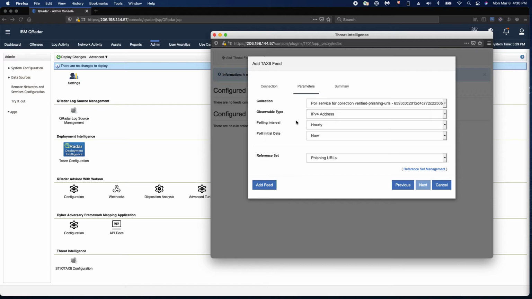So if you have a STIX and TAXII feed of a trusted threat intelligence site that you use, and you want to be able to see the results of that inside of your graph of QRadar Advisor with Watson, you just install the threat intelligence app, add the TAXII feed, put in the information, and then choose a reference set. And then once that reference set is populated or created, you can go over to the configuration for Advisor and map it in. And it's just a matter of one, two, three.